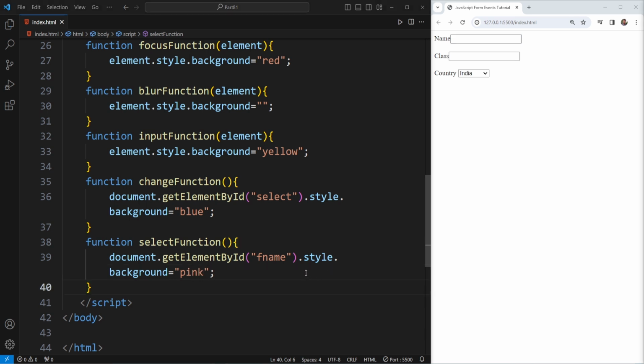After saving this file, now I'm going to fill in a name in our name field, which is Rahul. But if I select the student name using my cursor, now you can see our input field background color changes into pink because this time it triggered the onSelect function. So this is how we can use the onSelect function.